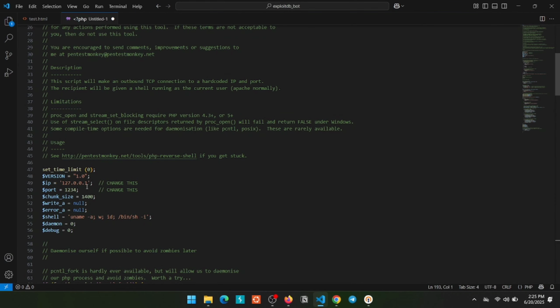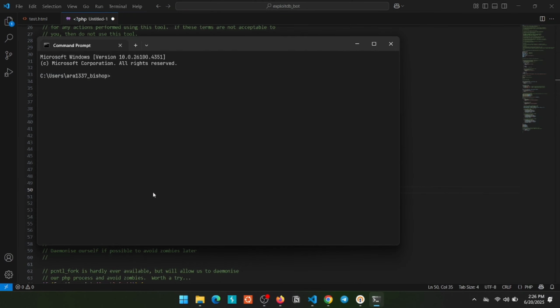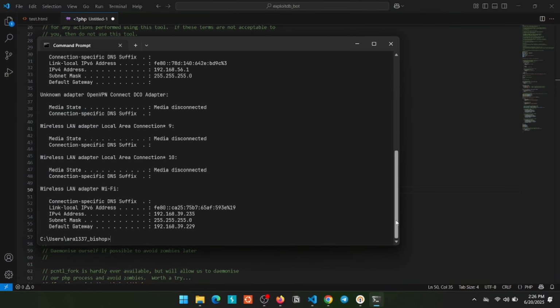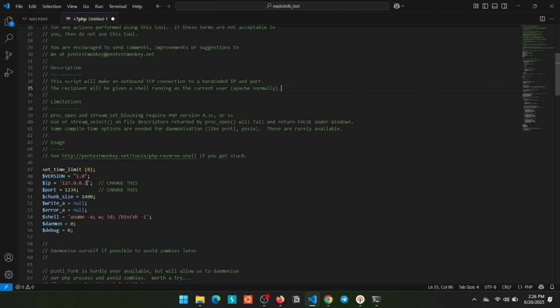Here we need to add our IP address. So let me open my command prompt, and run ipconfig. Okay, now this is my VPN public IP address. So let me copy this and paste it right here.